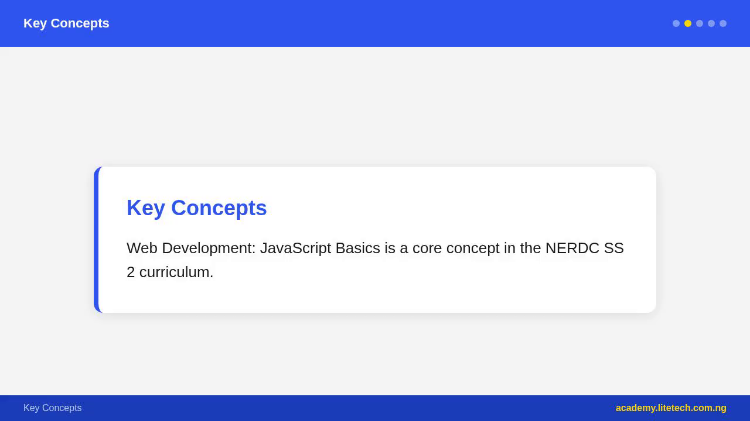Object, a collection of key-value pairs, {name: "Chidi", age: 16}. Array, an ordered list. JavaScript is dynamically typed. You don't declare the type; it is determined by the value.